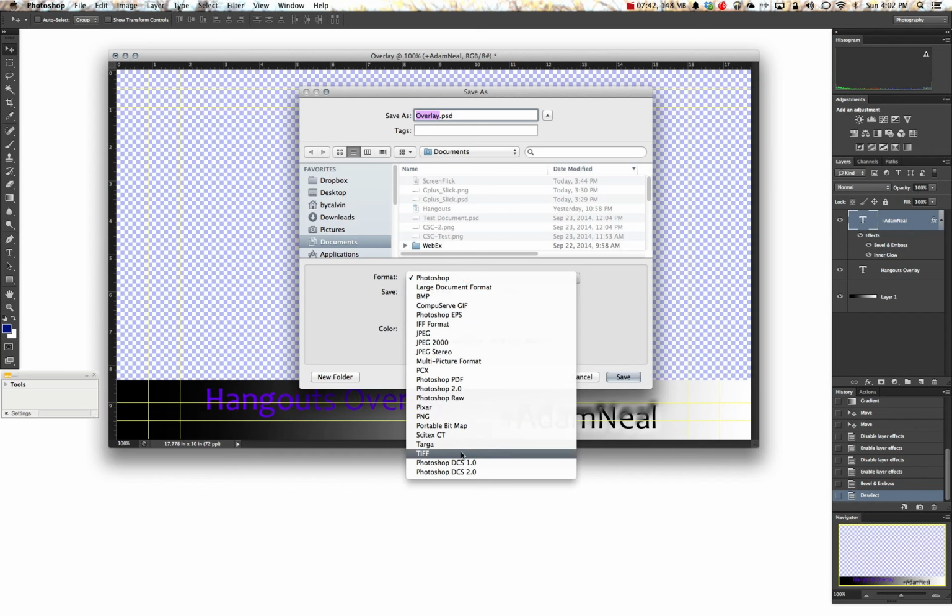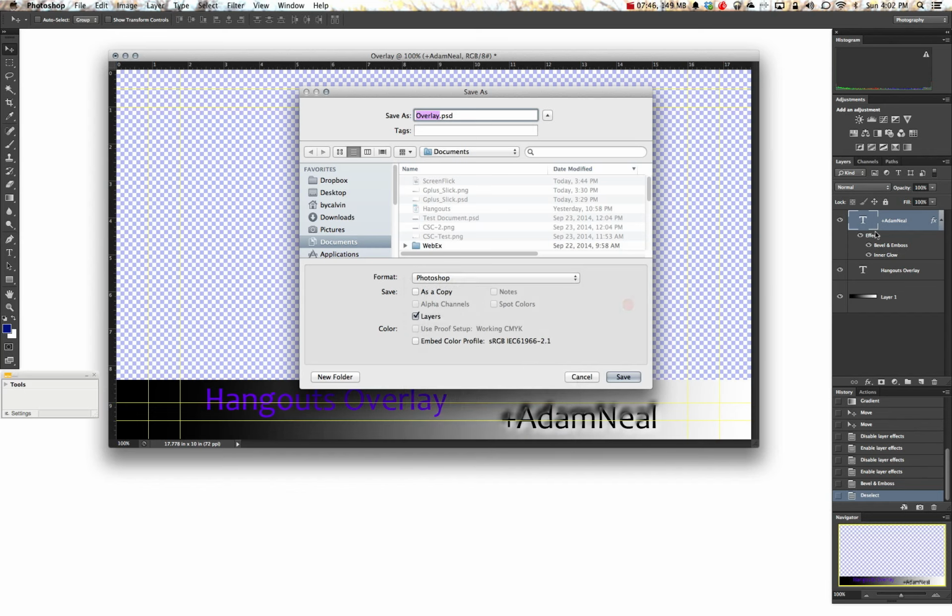But you can also save it as a TIFF file. Either one of these formats will allow you to keep your layers inside of your image and allow you to come back and change it and manipulate it however you like. So I'm going to go ahead and click Save now.